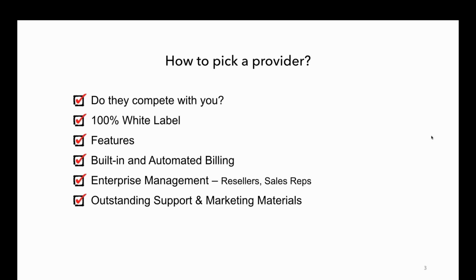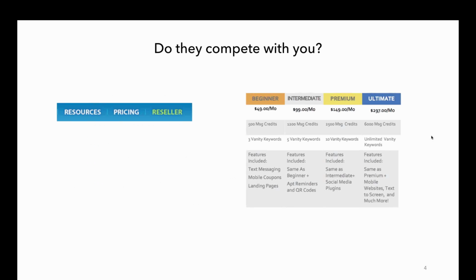And last but not least is support and marketing materials. See what your provider has to give you on that, because support is very important. When you have a question, when you have a problem, you want to pick up the phone or send an email. You want to get a response right away, same day, in a couple of hours, and not 2 weeks later.